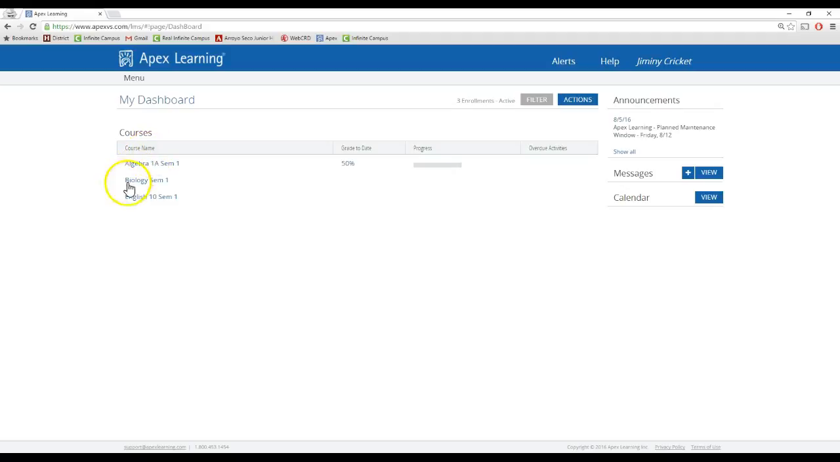Again, if you want to switch to a different class, click on biology, English. You can take those different classes, and that's your content. That's how you take the class. You've got to move through it. Everything has to be completed by the last day of the course. You can't turn anything in after that.